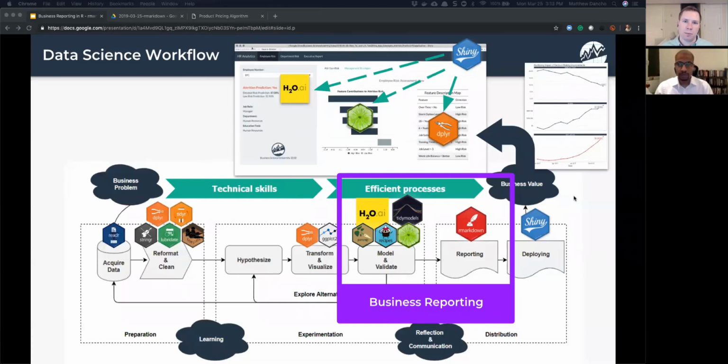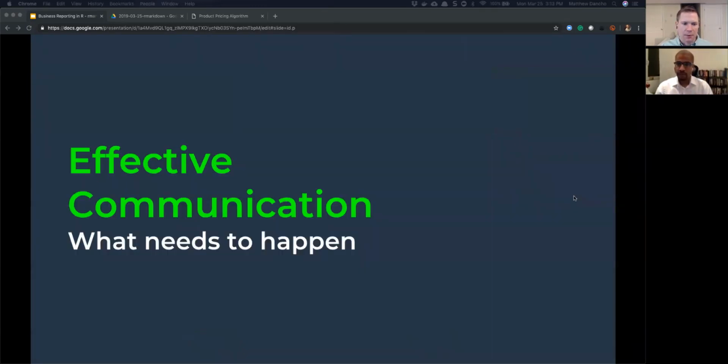So you want to be able to build a web application that generates value and allows your organization to make decisions better. That is where you're going to generate business value. So that's what we're going to be talking about: effective communication, what needs to happen.